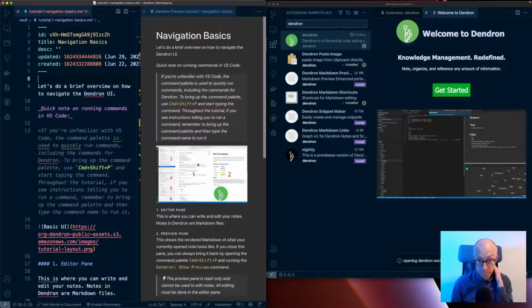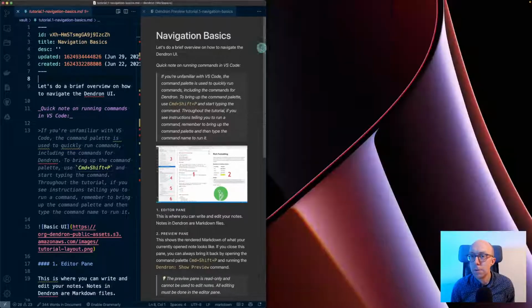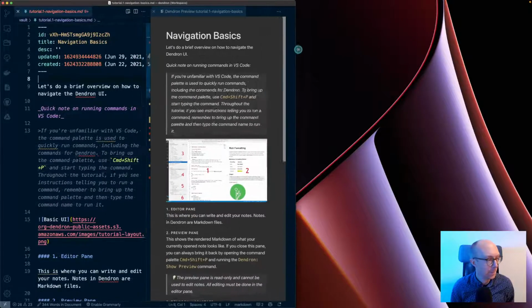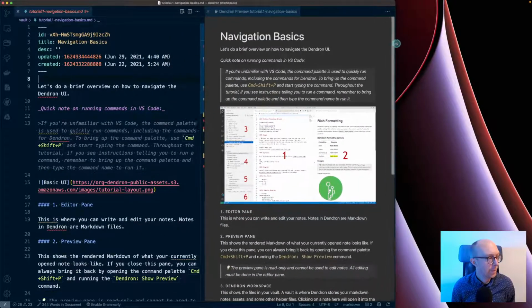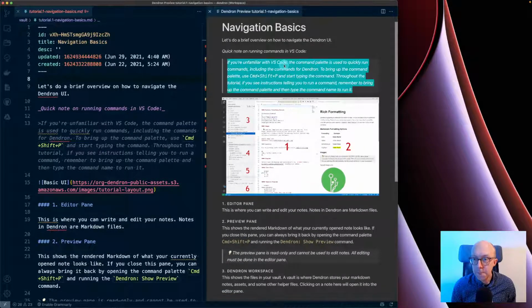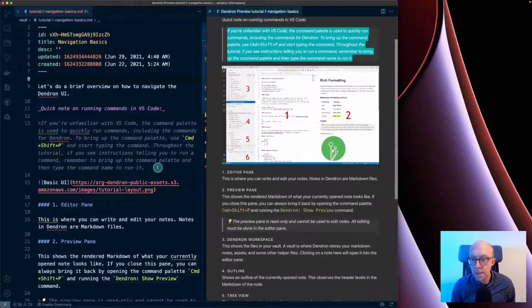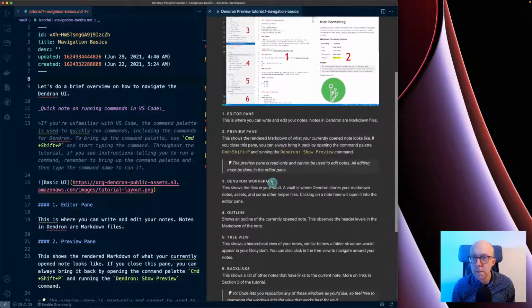Okay. Let's do a brief overview on how to navigate. Tell you what, I might close this for now. It's a little distracting. There we go. That's big enough. We are familiar with VS Code. Well, I am anyway. Editor pane. Yep, this is kind of nice. Thank you very much. Dendron workspace.